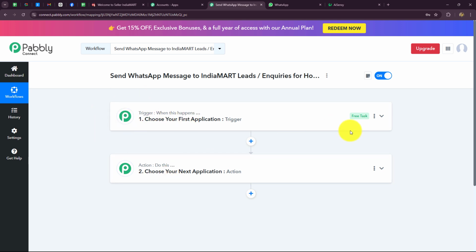The trigger says when this happens and the action says do this. That means the action is the response towards our trigger. So whatever we are going to select in our trigger is going to command the entire workflow and the actions are going to follow that same command. Therefore, we can have only one trigger in any workflow, but we can add as many action steps as we want.